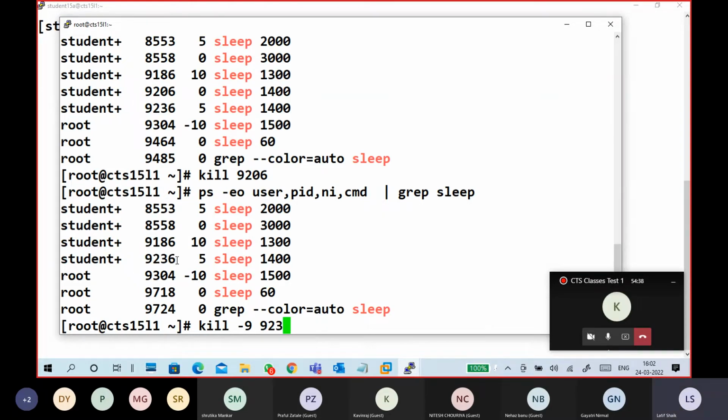Now we can renice it. This is 5, right? I want to make it minus 5. Tell me, guys, I want to change this nice value to minus 5. How to change this one? That's the only question. How to change a nice value? Priority. Changing.